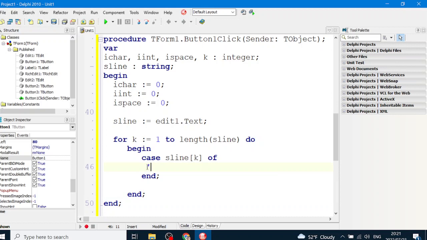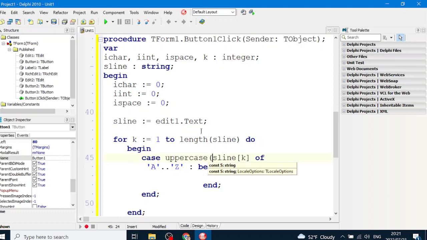right, if it's an A to Z. Now I'm using uppercase here. I'll do begin and end. It's A to Z. If I'm making these uppercase, then I better uppercase this whole string. Remember, uppercase is for characters, uppercase is for a whole string. So if it's that, then we will increment our counter for our char.